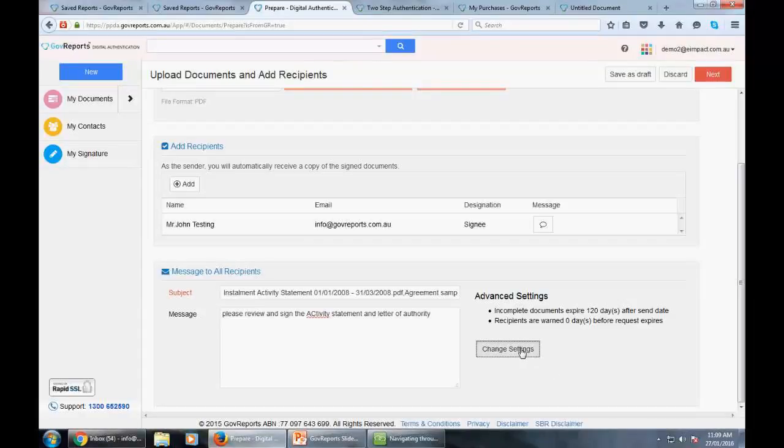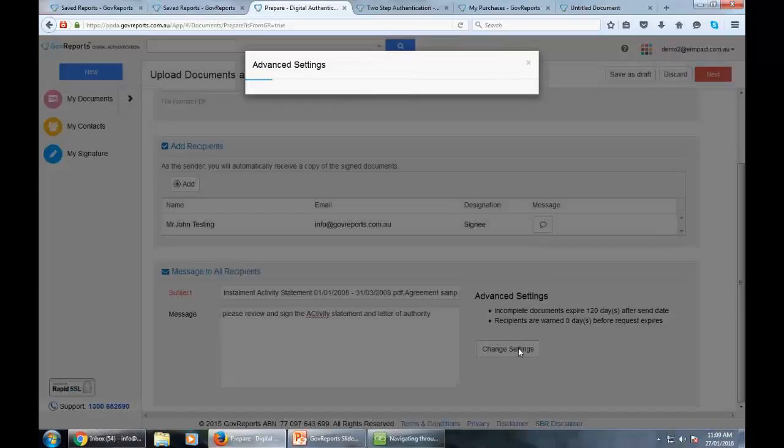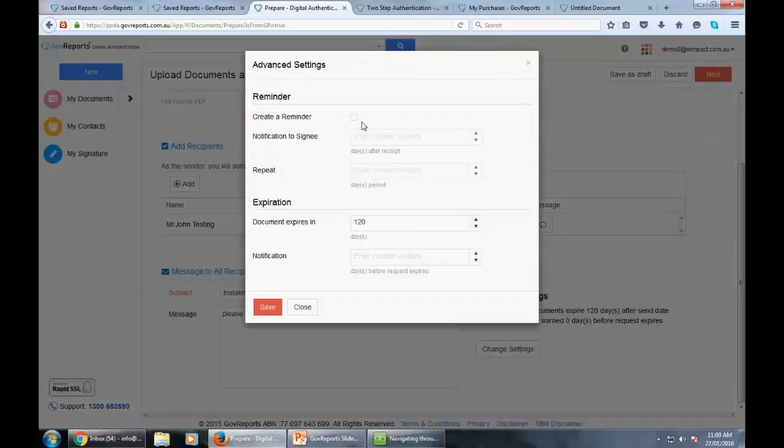And then there are also additional settings that you can have. Now, it's a reminder. Because this is our system for compliance reporting, and compliance reporting does have a deadline, the activity statement does have a deadline. So if you're sending this to your client and the activity statement is due in 5 days, you can say, okay, notifications to signee every day, repeat every day.